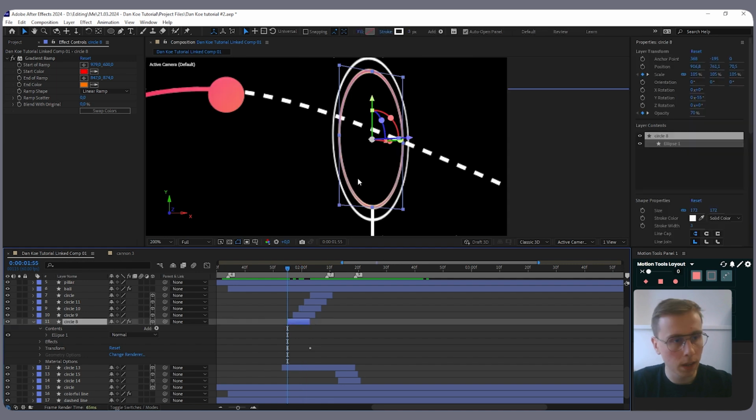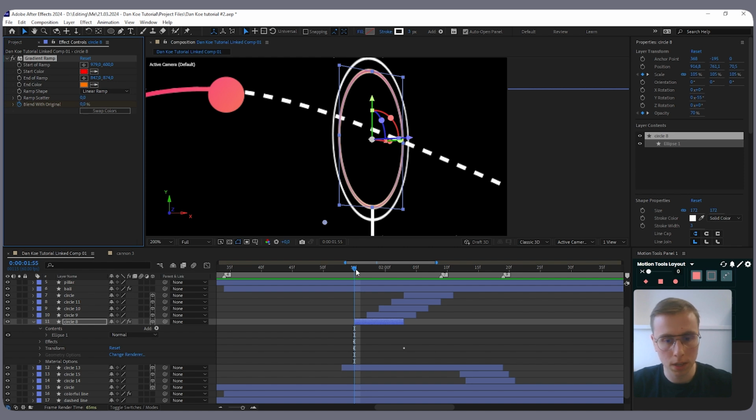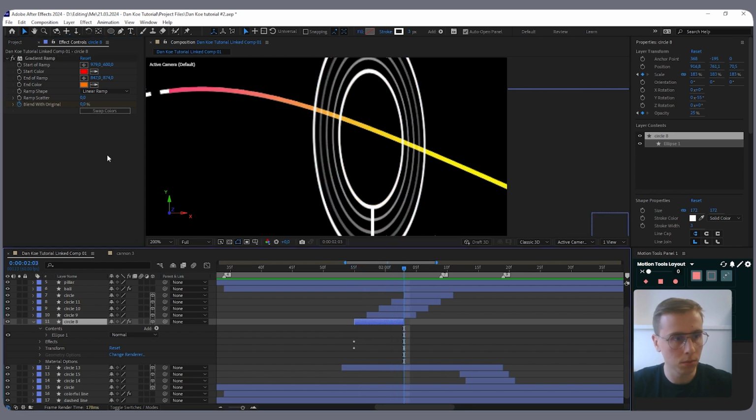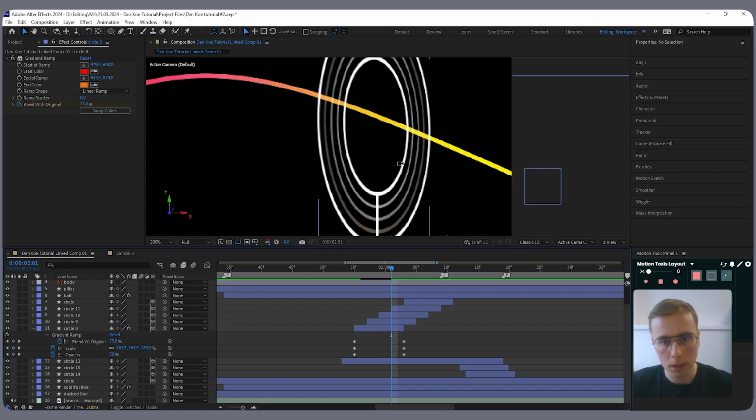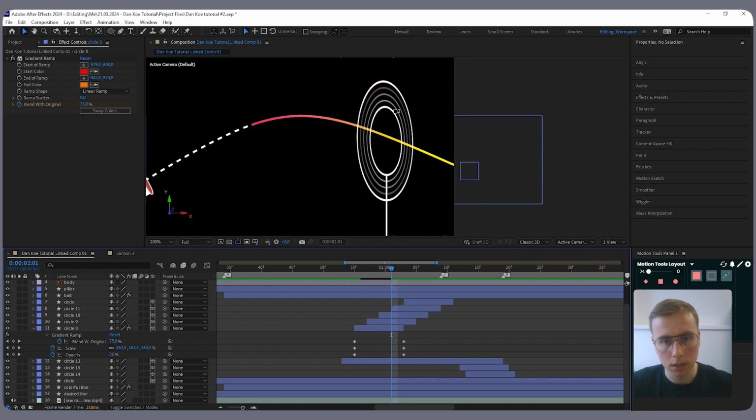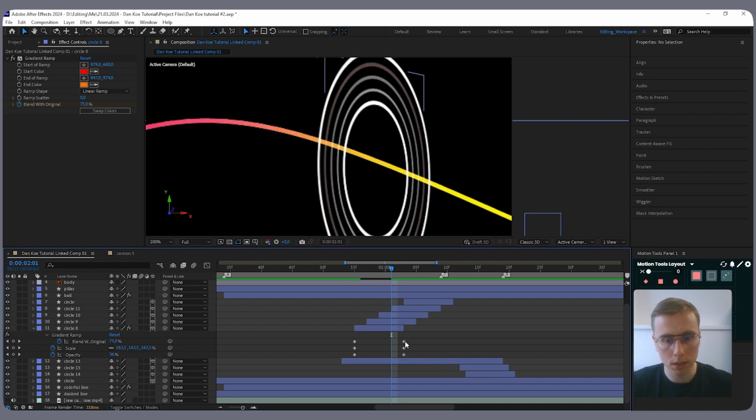Yeah, it looks good. And at the start, keyframe the blend with original option on the gradient ramp, and it should be set at 0%. And right now go to the end of this layer, keyframe blend with original again, and set it to 100%. And this way, the bigger this circle is, it's getting more and more white. So this is what we want.